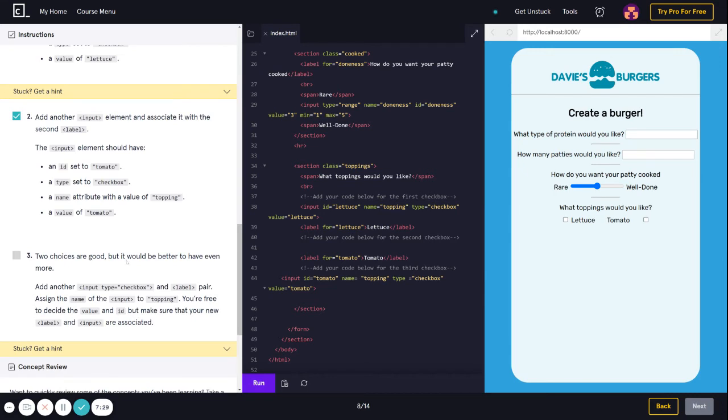Two choices are good, but it would be better to have more. Add another input checkbox and label pair. Assign the name of the input to topping. You're free to decide the value of ID. Let's put some cheese, how about that? So let's add it right here. Let's make a label first for cheese. And then let's capitalize this, Cheese. And then we're going to close this, and this will be a label.